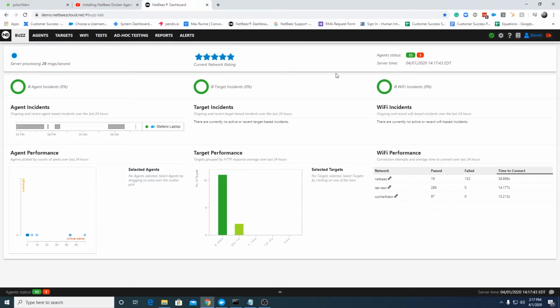The buzz tab here is going to be kind of your general overview of what's going on with scoring, and it'll tell you current incidents with regards to agent, target, Wi-Fi. You have your agents tab, targets, Wi-Fi if you have Wi-Fi agents, tests you can set up, on-demand testing, reports, historical alerts, and over here is where you can go through NetBeez settings, and this is also where your online documentation is.